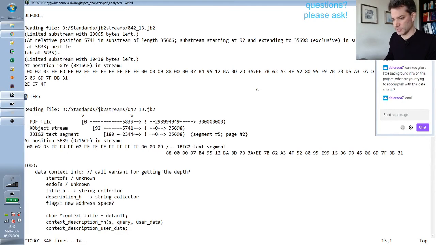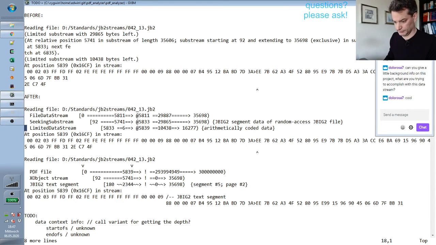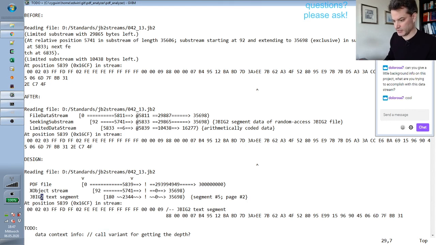So what we have now, that was the design that we made, and this is what we actually have currently implemented. This is already so much clearer than this here. Let's see if we get all the information. Here we get information on how many, we don't know which substream that is, we don't know what has this 29k bytes left. We have no idea.